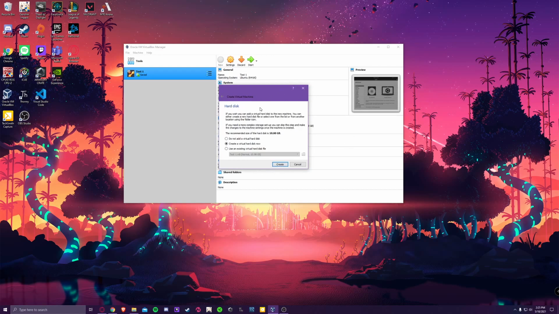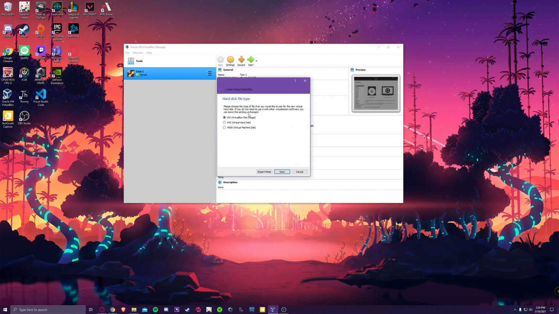Now we'll create a virtual hard disk. We'll just create a new one, and then choose VirtualBox disk image. So now you can choose a dynamically allocated or a fixed size.